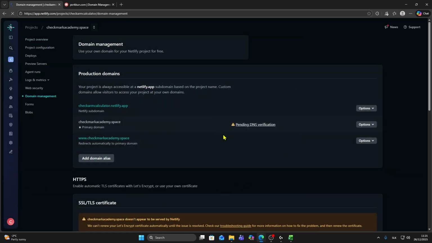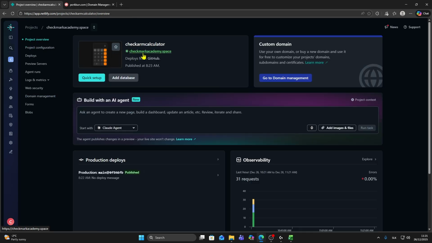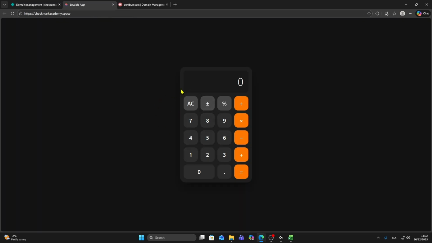If you refresh the site on Netlify right now, as you can see, this www DNS record has been verified, and it's showing green like this. There is no longer this pending DNS verification, so it's only on this primary domain. This primary domain might take longer to verify. As you can see, I just refreshed it again and now it's connected. If I click on project overview and open my website, it should be working.